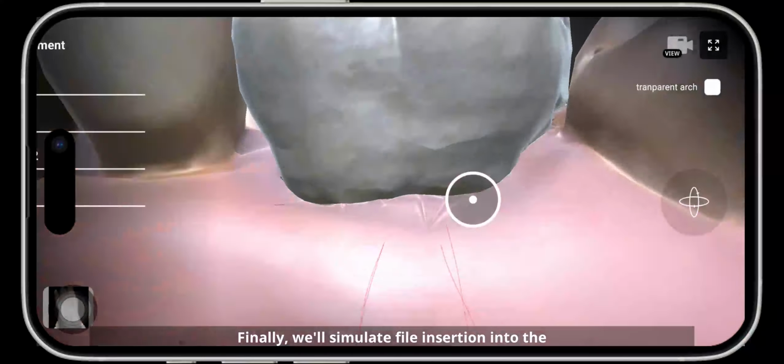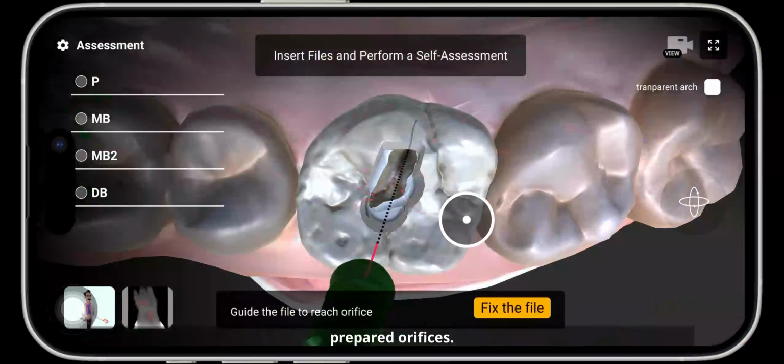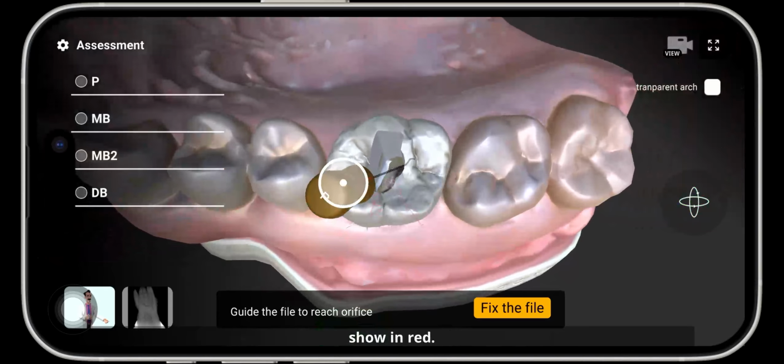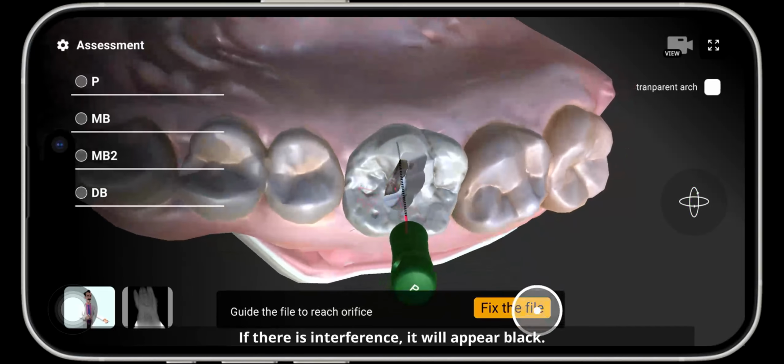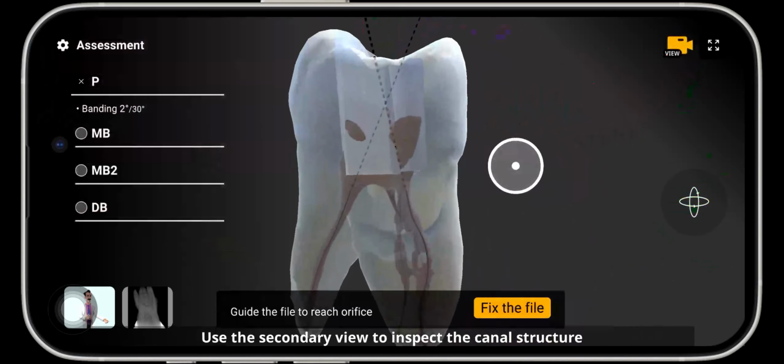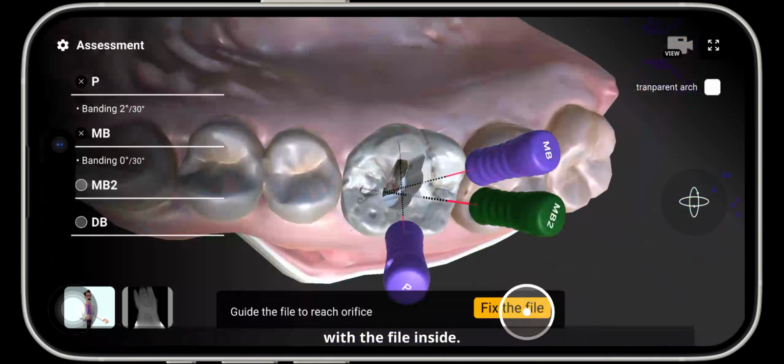Finally, we'll simulate file insertion into the prepared orifices. Adjust the insertion angle using the file handle. If the file inserts without interference, it will show in red. If there is interference, it will appear black. Use the secondary view to inspect the canal structure with the file inside.